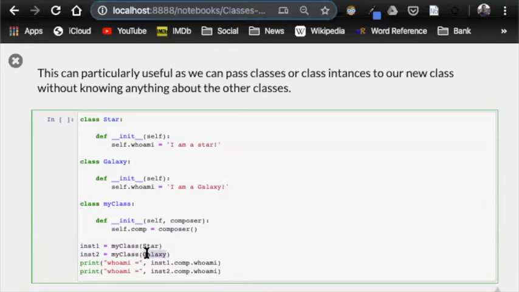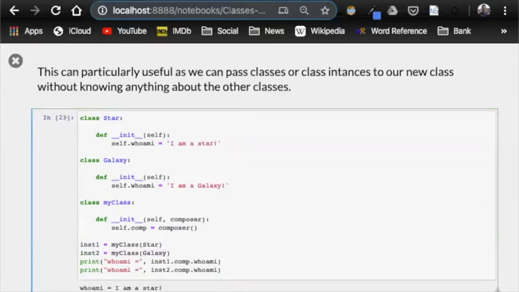So it's almost like having an inheritance at the instantiation level rather than at the definition level, right? And you can see that works, provided, again, that both of these methods contain the attribute who am I. Okay, is that clear so far?